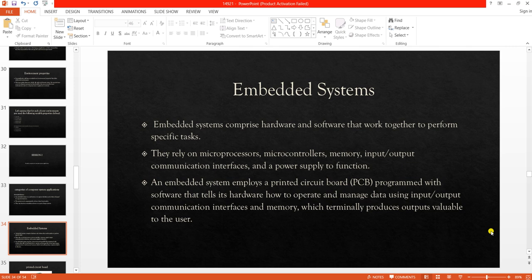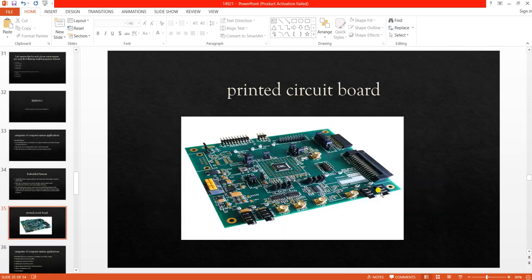So let's move on to slide 35. This is an illustration of a printed circuit board. It may be embedded in a device or installed in a device. These chips contain instructions within them. So software is installed within this printed circuit board, which tells the components of the devices or the hardware what they should do.